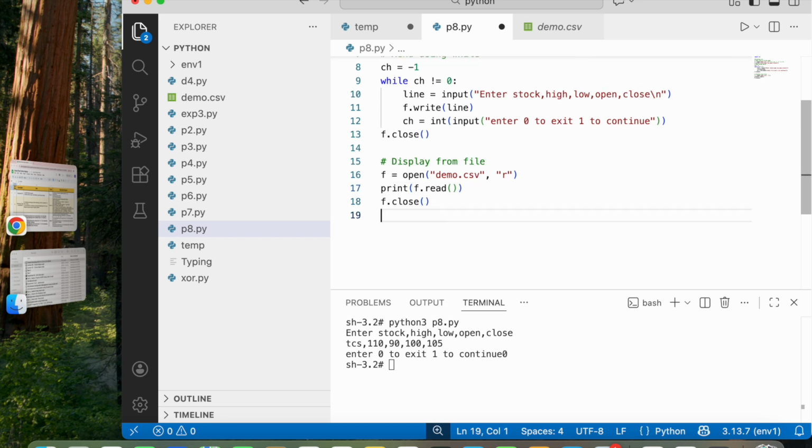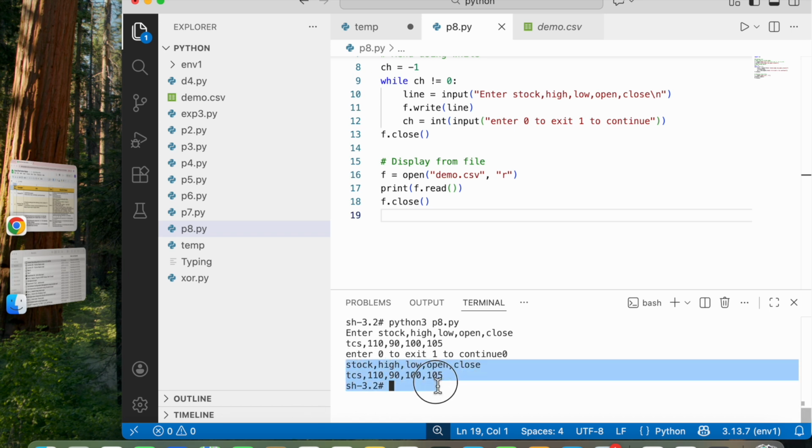So let's see this also. I'll just simply copy this line so that I don't have to write it again and again. Now if I run the file again, I have the data already, then I write 0, and then you can see the data as it was in the file is taken and copied.